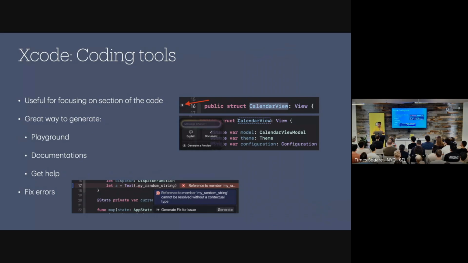The other one is generating previews or playgrounds. Here you can see, because I'm highlighting SwiftUI, I don't see the playground, I see the preview. But if you highlight a piece of code that is your model or something, you will see the option for generating a playground, and it's going to generate a playground for you.